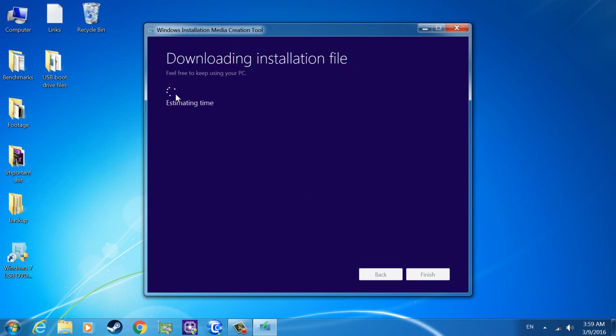Now it's going to start. It's going to download the files and then it's going to install them, which could take a while. It's going to give you an estimated time. Fairly soon, shouldn't take long. But basically, after this finishes, you're just finished, and you just have to restart your computer in order to boot up with the installation.